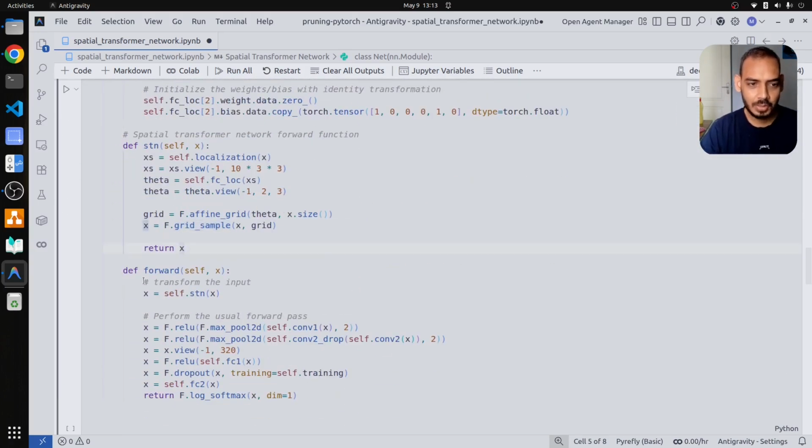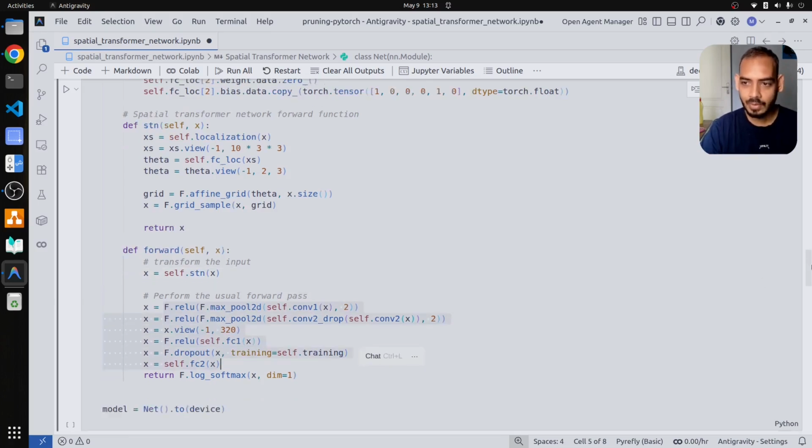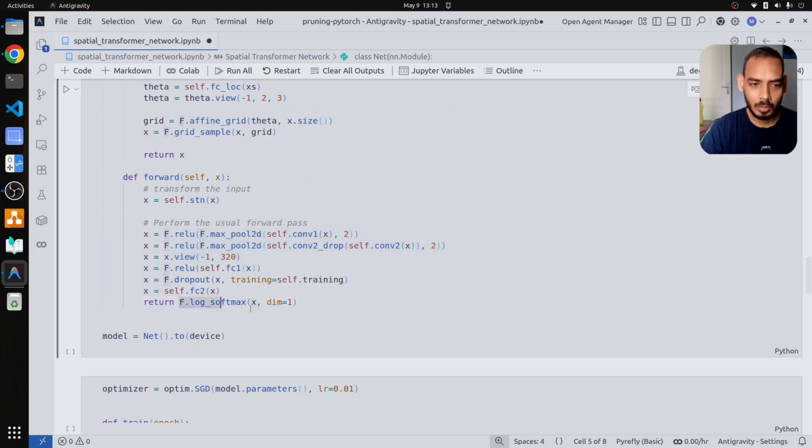And as usual, this is the forward pass for the neural network. First, we'll be sending our input to the STN. So we'll directly work with the input image. We won't be working with the feature map. It will directly take the input image and apply the STN. It will generate the transformed feature map. And that transformed feature map will be sent to the neural network. And then we'll finally get our log probabilities for 10 classes.